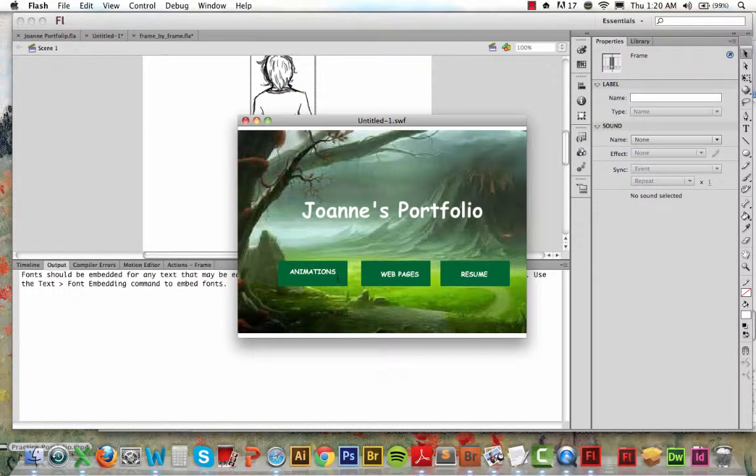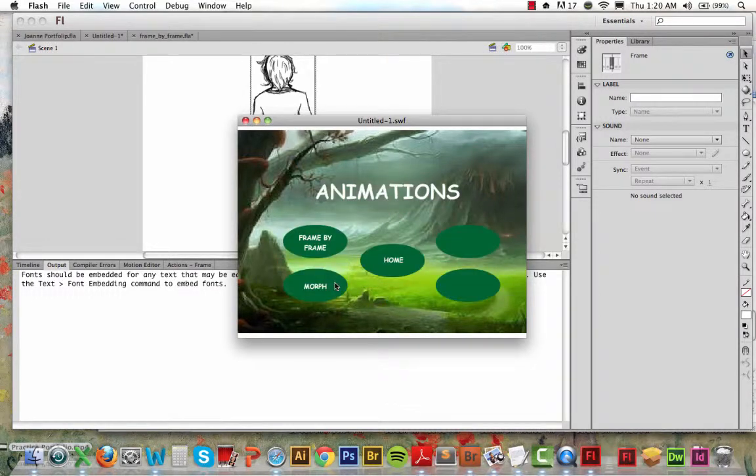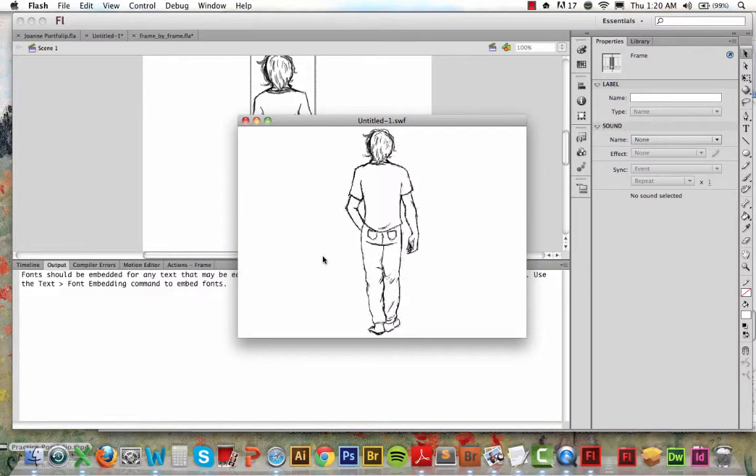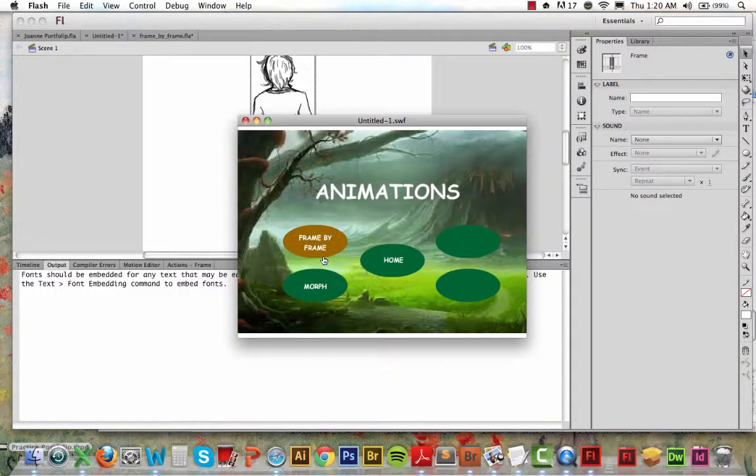So let's see. I'll click on my animation. I'll go to my frame by frame. And now it goes back to it. So now I can go ahead and do my morph. I can do my home. I can do a tween. I can do a shape. I can do a mask. I can put whatever else I want in here.